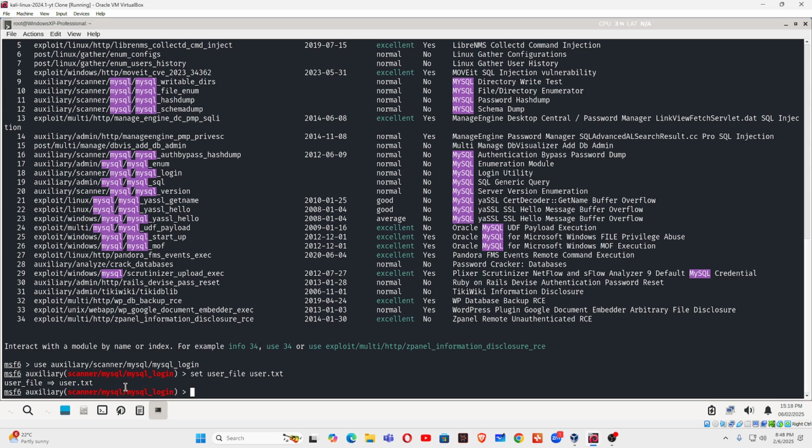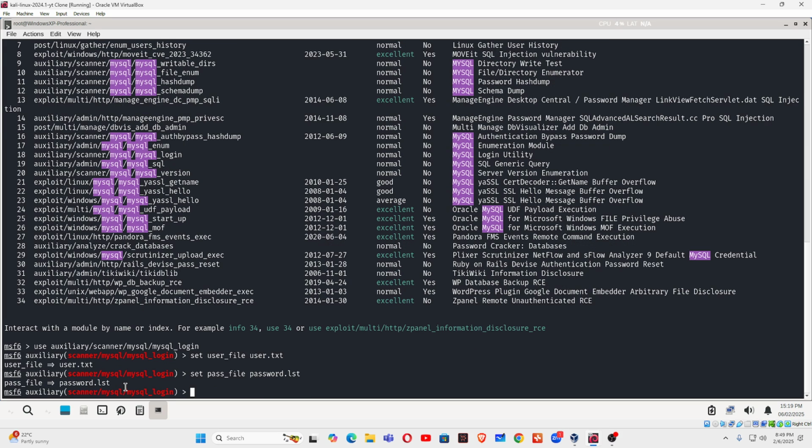I don't know the username. Then I will tell set pass_file, means password file. I don't know the password, so search the password from this file, password.lst. So I'm telling Metasploit to search the username from user.txt and the password from password.lst. It's very simple. Now if the password is blank, suppose the password is blank, then it will also take that one.